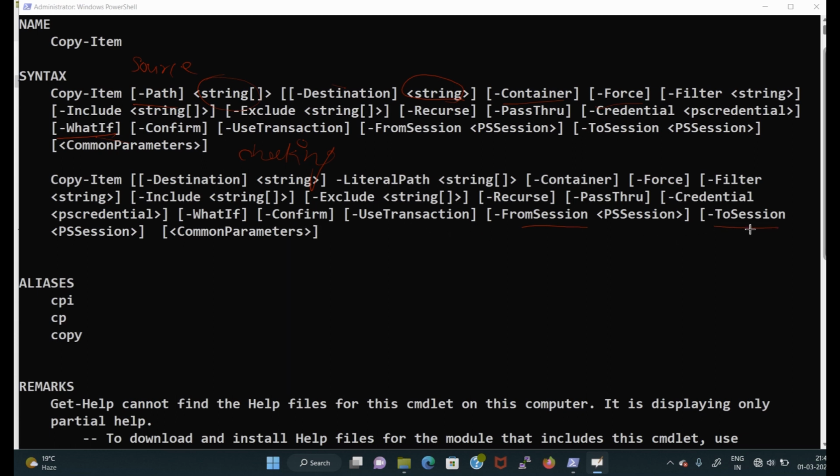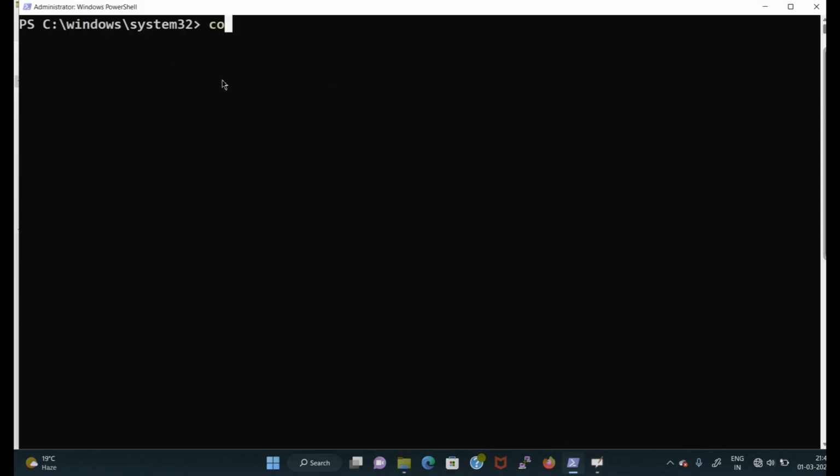Here there are additional parameters, FromSession and ToSession. These are the two parameters that we use remotely. Whenever you are working remotely, meaning you want to copy from one server to another server, in that case you have to use these parameters, from one server's location to another server's location.